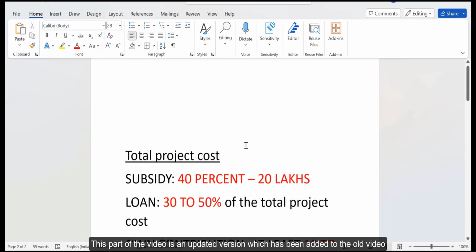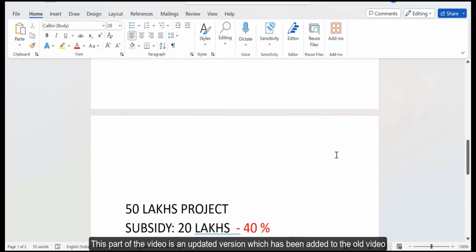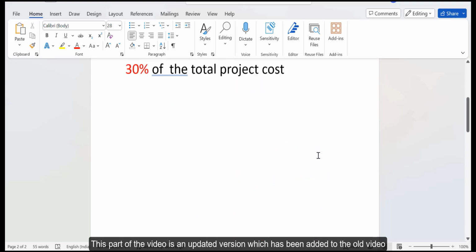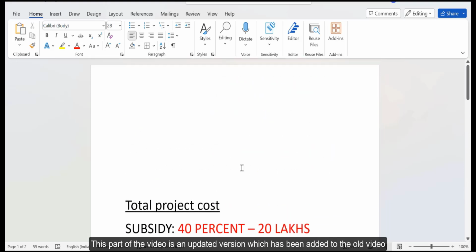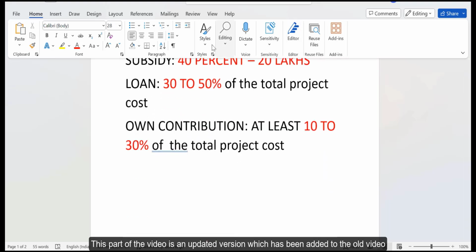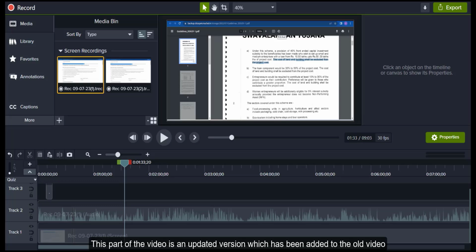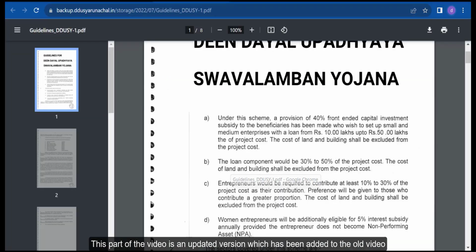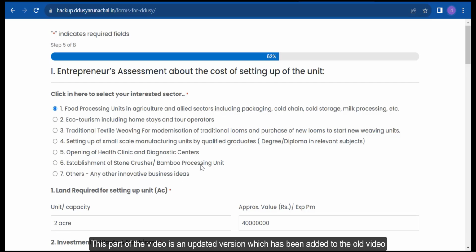Okay, this is how it should be done. It shouldn't be more than this, you know, it shouldn't be more than 50 lakhs. Any project cost more than 50 lakhs will be directly rejected. Okay, and one more thing, let me show you. Okay, so I am making the form.